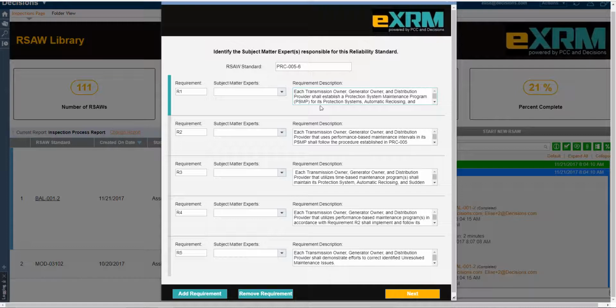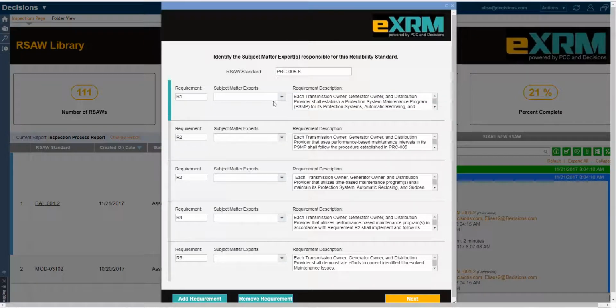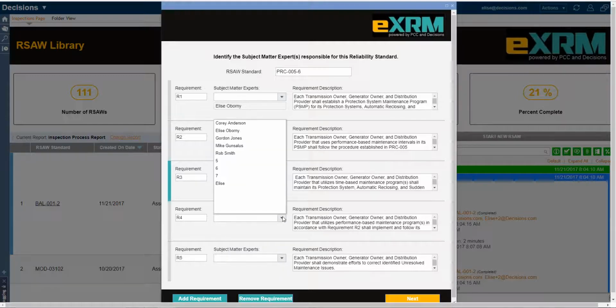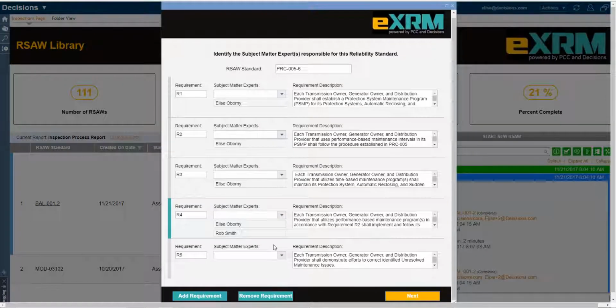But on this form, what I'm supposed to be doing is selecting a subject matter expert. So who am I assigning these requirements to? Now, I'm going to go ahead and select myself for each one of these, but these are also multi-select options. So I could select multiple people to complete this assignment.